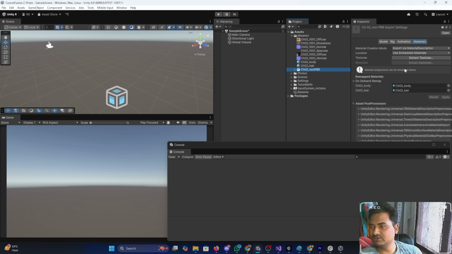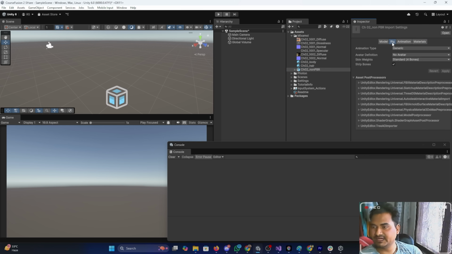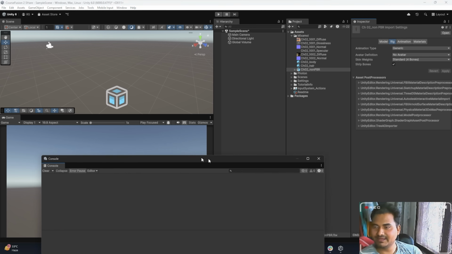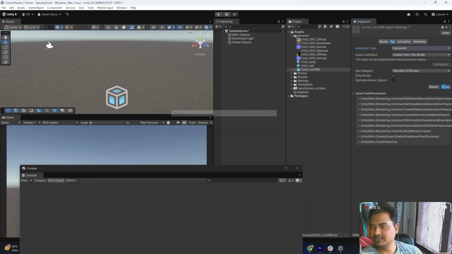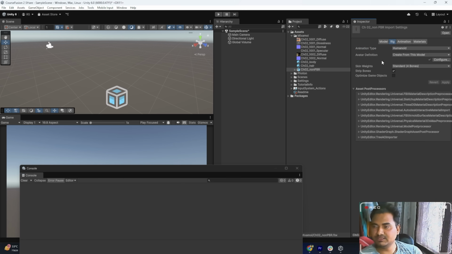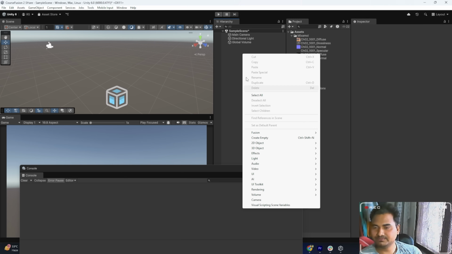One more thing you have to do is set up the animation. Go to the Rig tab, and this was asked many times in many places. The animation type is Generic if you are using something that is not human, but currently it is humanoid, so you have to use Humanoid and then apply. Otherwise, in case you are not using humanoid, let me show you so that you experience what is going on.